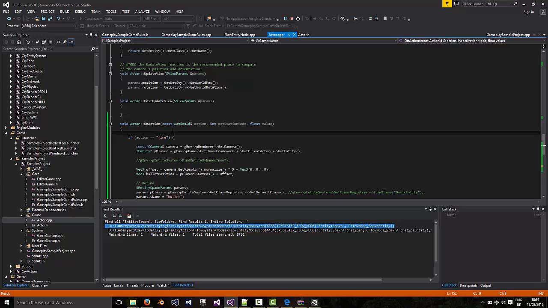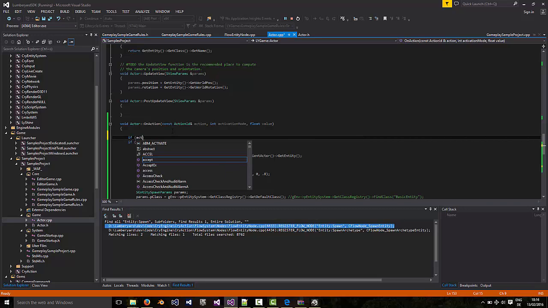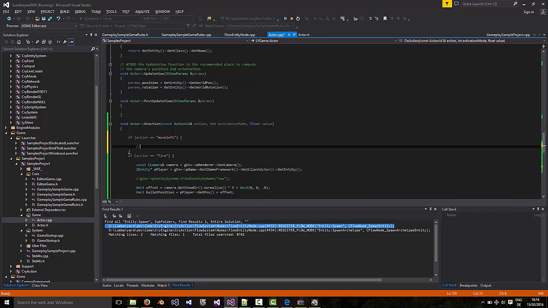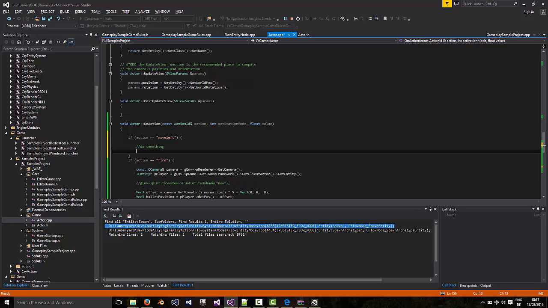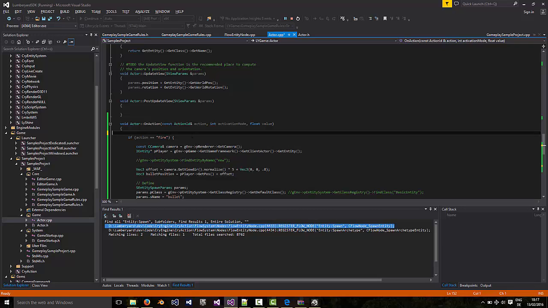So in here I would say something like, if action is equal to move left, do something, right? But I don't want to do that here. There are flow graph nodes already which handle the left and right and forward and back movement. So this is just to show you how you can use code to implement something when the left mouse button is clicked.